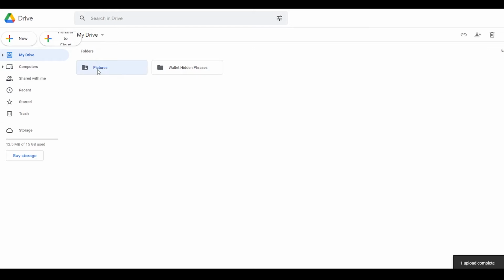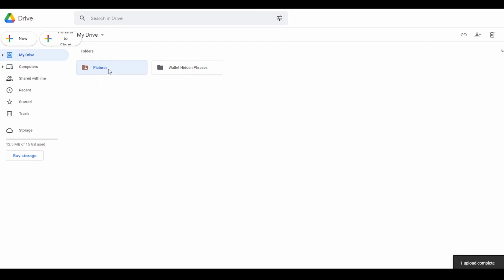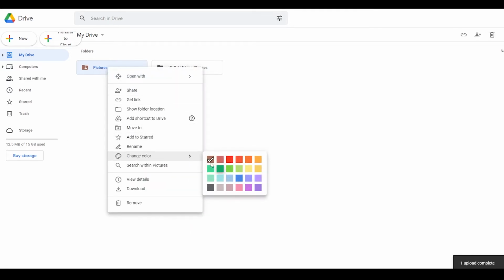That is one option. If I were to right click over here again, you can essentially rename the file as well. You can change the color as well to something else. You can do many more things, like you can move this to other folders. You can actually see the folder location.